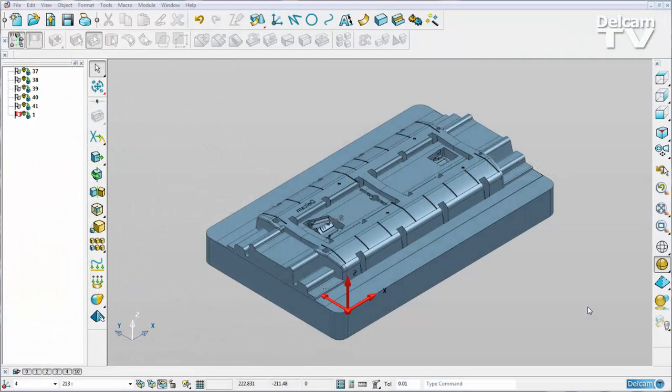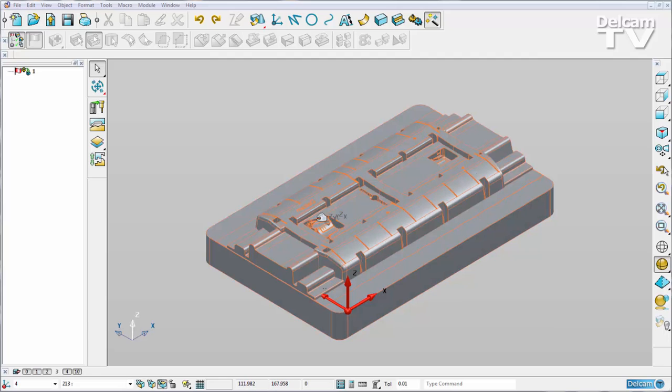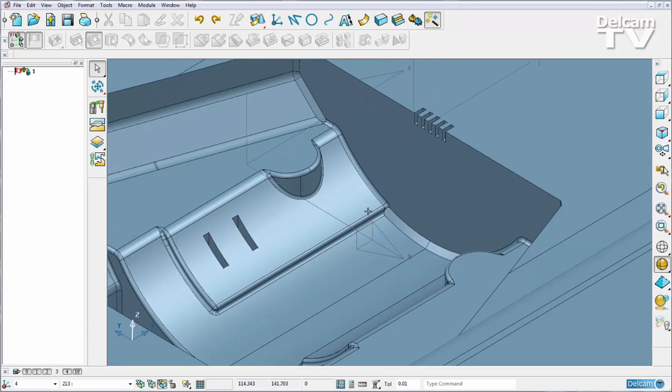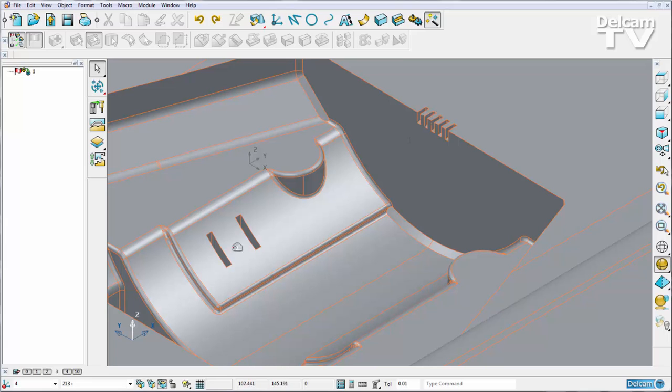Improvements have been made to the electrode functionality in PowerSHAPE 2015 R2. We can now make multi-impression electrodes using the Electrode Wizard. I'm going to demonstrate this by creating one electrode to machine both of these two different features here.